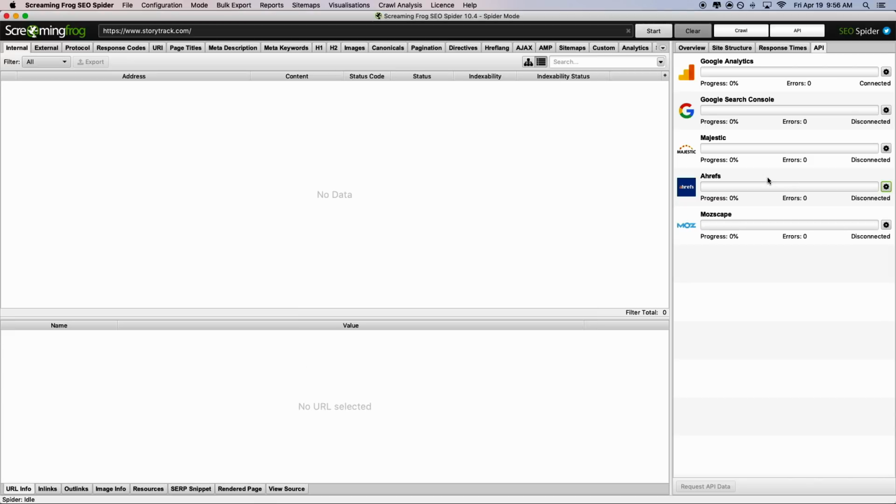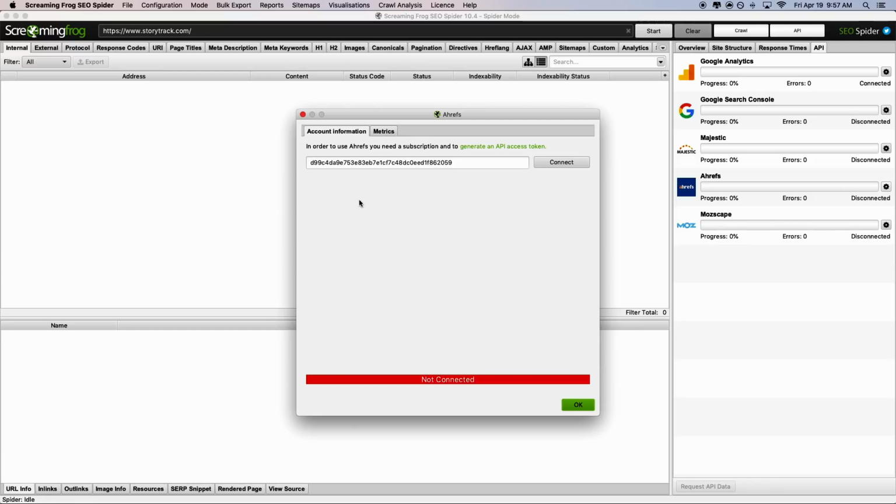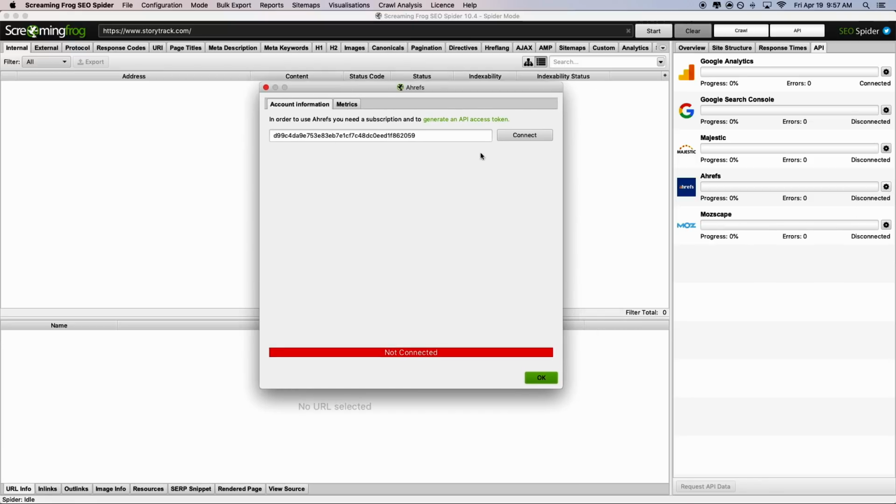The next thing you want to do, depending on whether you're using Majestic or Ahrefs or even Moz, is connect whichever one you have. In this case, I'm going to use Ahrefs. Once you click the gear icon, it's going to take you to this little pop-up window. Just click connect, and then it shows that it's connected and we're good to go.